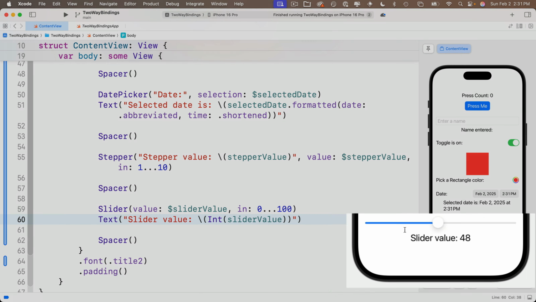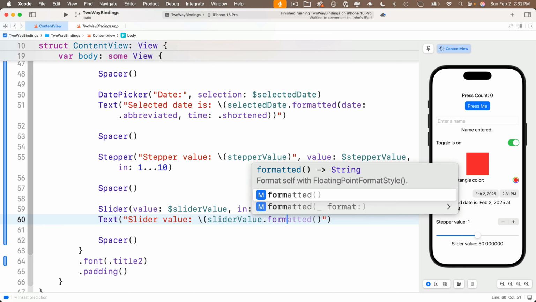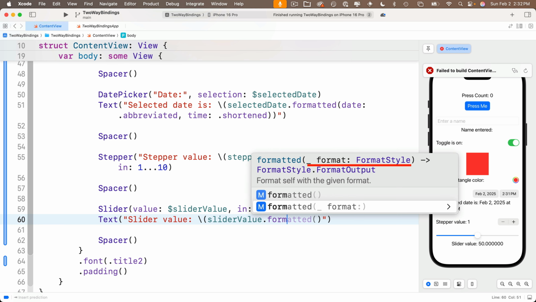Righteous! Now here are 2 more techniques. Technique number 1. Let's delete that Int slider value and go back to just slider value in the string interpolation, and we'll use a Swifty technique. We'll say formatted, and select this option where you pass in the format. And the description says it formats this with a format style. What the heck is that? Well, friends, we got to go on a bit of a trip to get where we want to be.